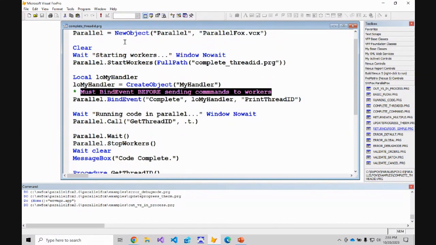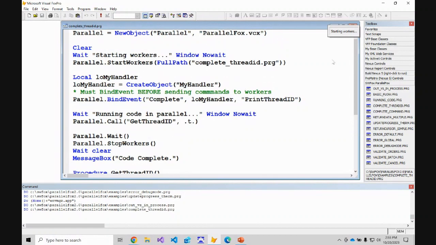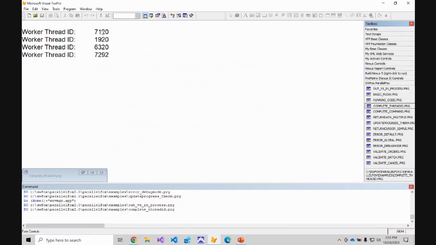And so I can run this code now. And you can see here I've run that in parallel on all 4 workers, and they all returned the thread ID, and that's displayed here in the main process.